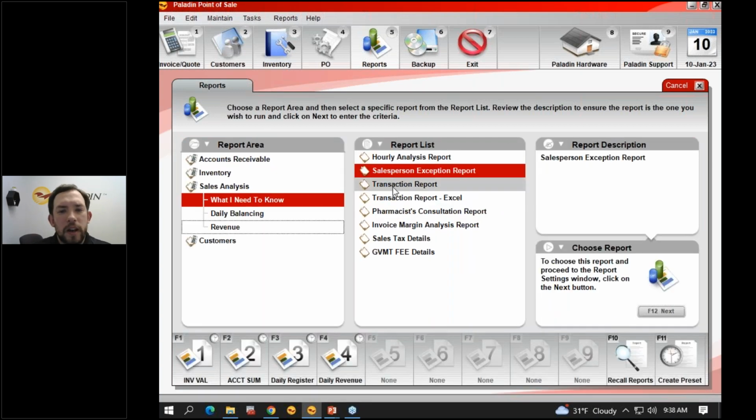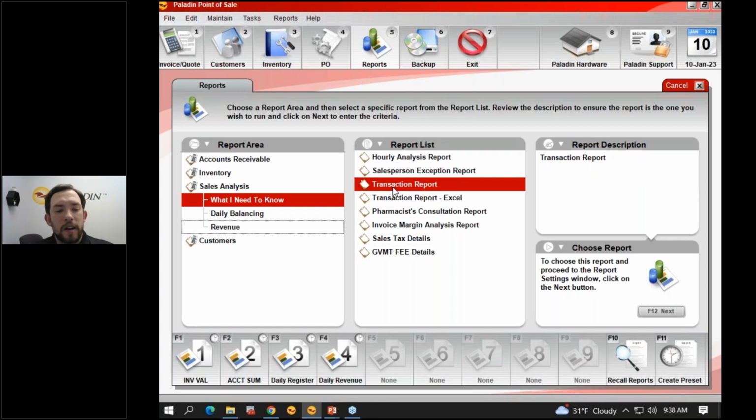If you need to run a transaction report to hunt down any sort of change in department revenue, right? We were saying, hey, if you have negative margins or something lower margin than we're used to seeing, maybe we want to look at transactions for that department. You can do that with this transaction report here.